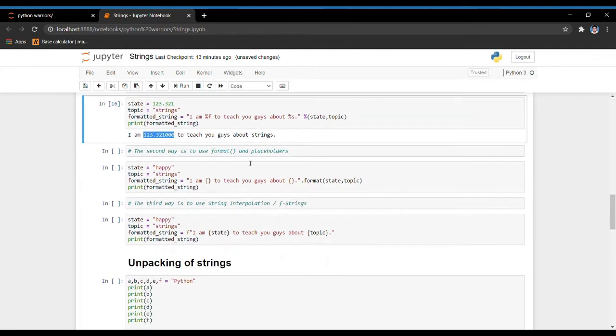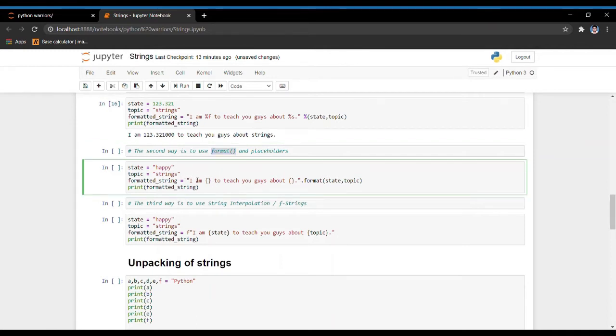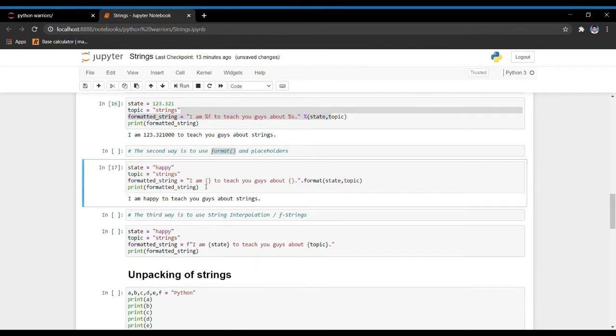Okay. The second way is to use the format keyword. This is very useful, and I think this is the most used. Here we use placeholders. These curly brackets are known as placeholders. They hold the place for the variables, and then you call dot format and pass the state and topic like I did here. Here format is used, so it does the same thing for me.